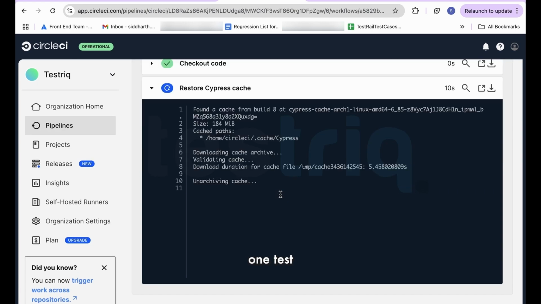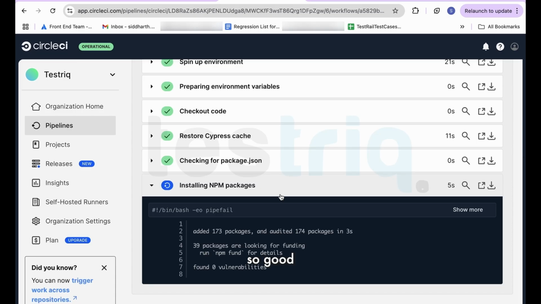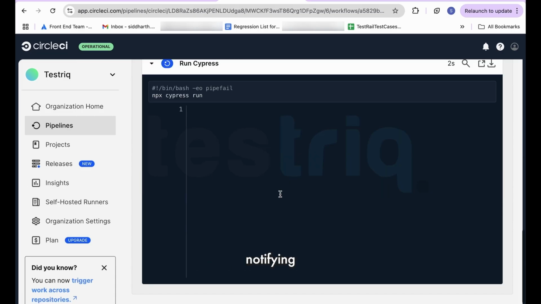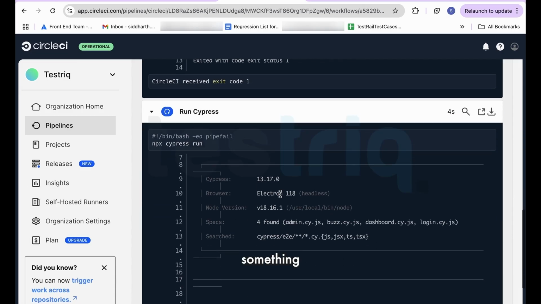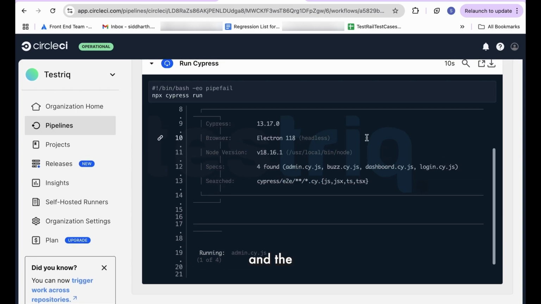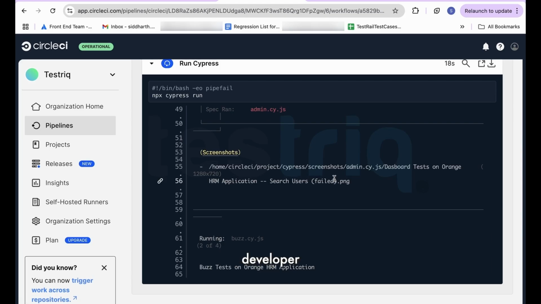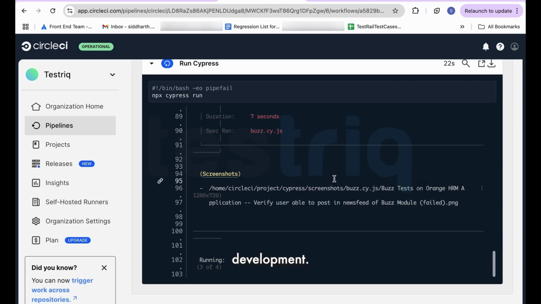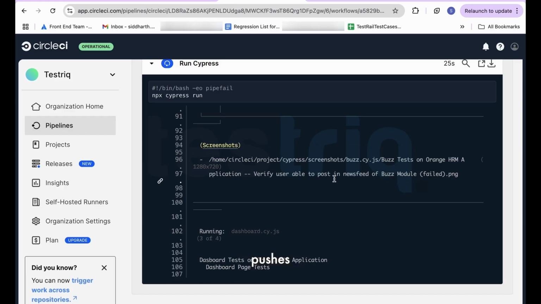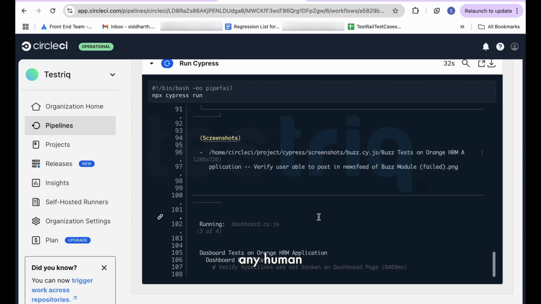Because we have one test that fails, every time something fails, CircleCI will also send us an email notifying that something is going wrong or failing. So here we are running the tests right now. Here are all the tests and the browser that is being used. Every time your developer or your tester makes any changes to the code, or there are changes in the development, every time a developer pushes the code to GitHub, it gets triggered in CircleCI, and CircleCI will run this on its own without any human intervention.